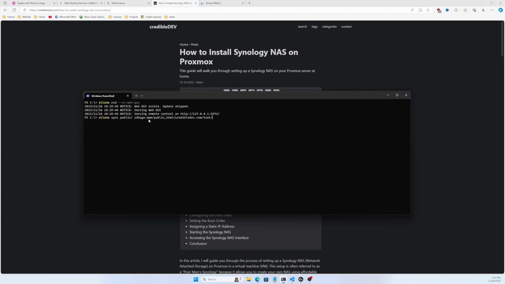And then you put a colon, and then you're going to put the directory structure, like the path, to where you want these files to be synced to. You hit enter, and it takes off and starts doing this thing. Simple as that.